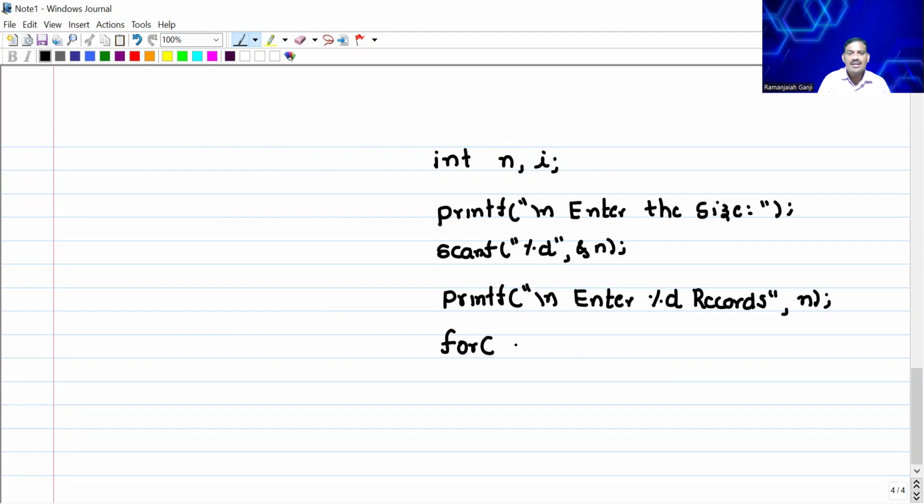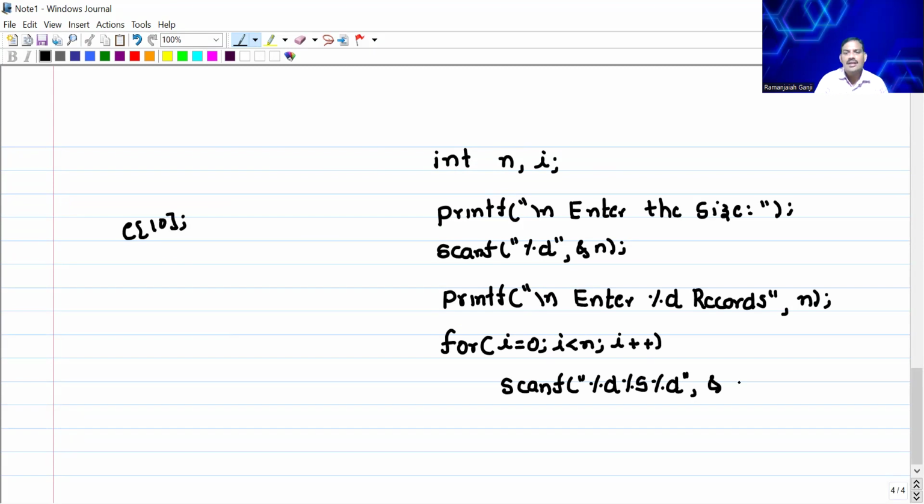It is not a single. That's why I'm taking a for loop. For I is equal to 0, I is less than n, I plus plus, scanf, %d, %s, %d, ampersand. What is employee structure? E. That is E of I. What is E of I? E of 0.